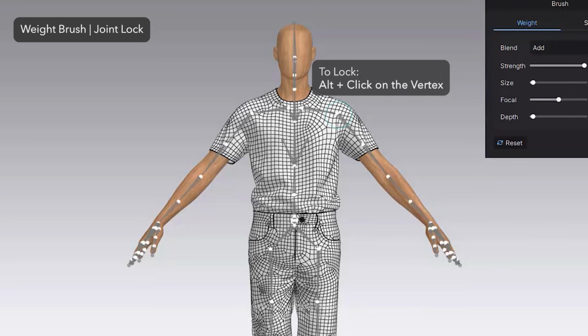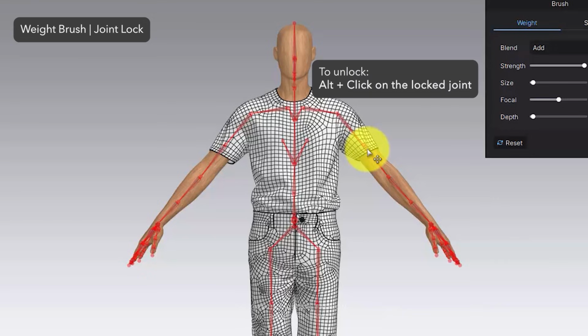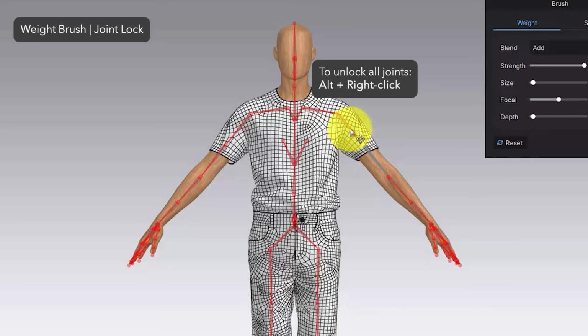Hold the Alt key and click a joint to apply a lock. The lock joint will be highlighted in red. To lock all joints, hold Alt and right-click any joint. If a joint is already locked, press Alt and click it again to unlock it. To unlock all joints, hold Alt and right-click.